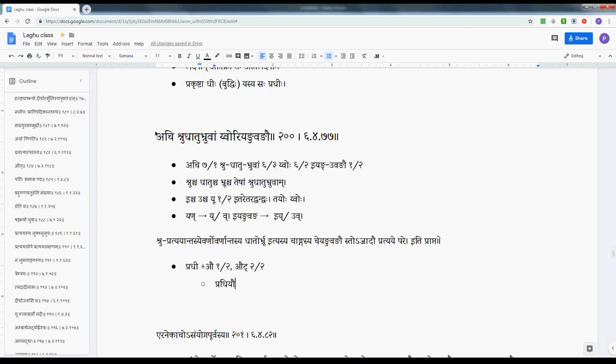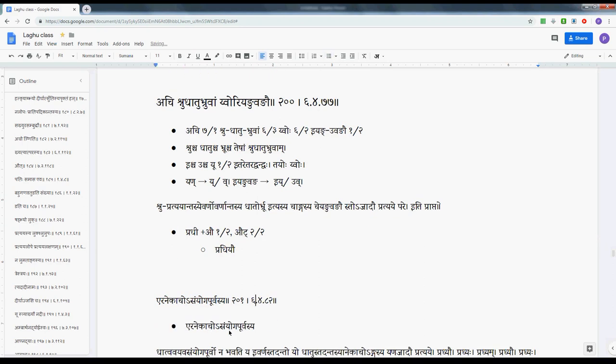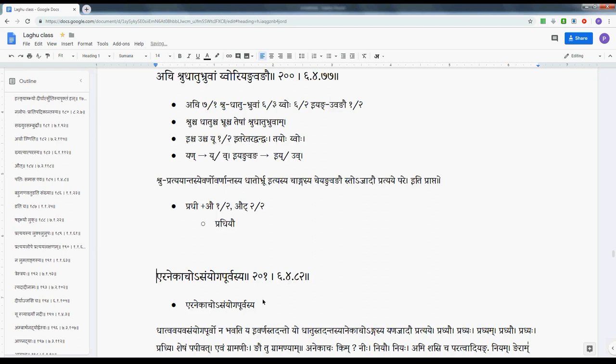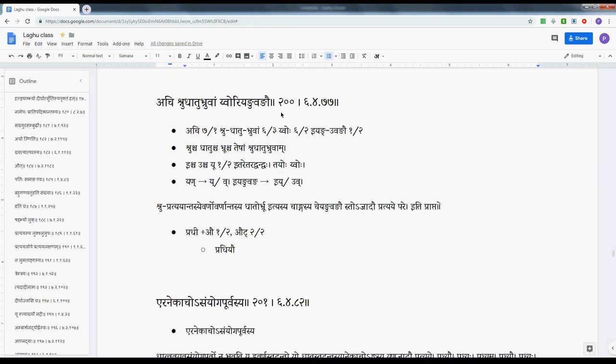But what happens? Again, there is a nisheda to this also. In the sutra patha, you can see the next apavada. So first, yan is negated by Achishnu Dhatu Bhruvam, by iyang uvang, and iyang uvang is negated by 6482. So 6482 iti prapte, when this sutra is prapta in pradhi, then he narrates the next sutra. Er anekacho sanyoga purvasya is an apavada to Achishnu Dhatu Bhruvam. So yan sandhi or any sandhi which precedes is Achishnu Dhatu Bhruvam, your iyang uvang, and apavada to this is er anekacho sanyoga purvasya.